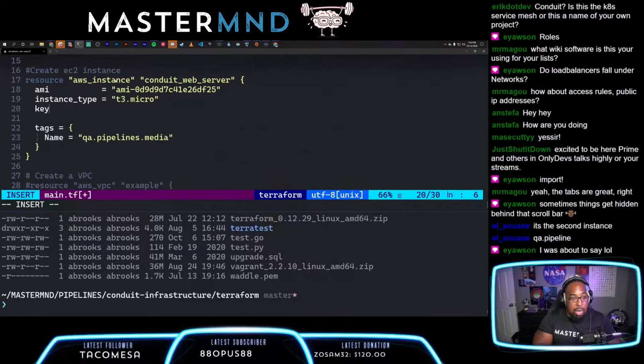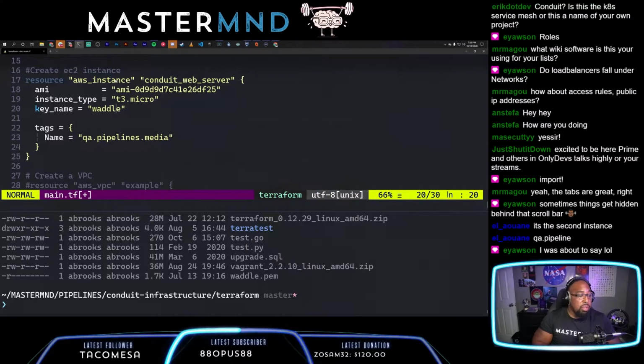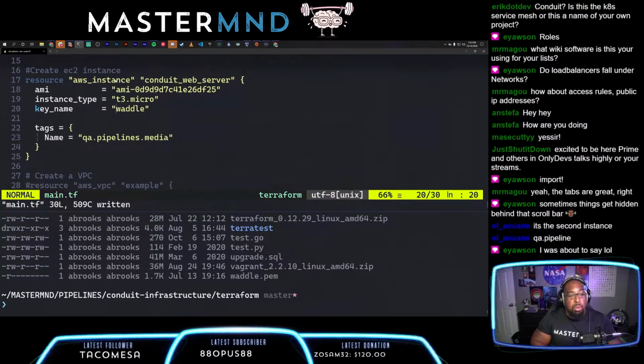And I'm going to go key name, and we're going to set that equal to Waddle. I think it needs to be a string. I'm not 100% sure, and I don't think you put the .pem on there. But if we're wrong, no big deal. We will fix it. So we'll save that file. Everything seems good.